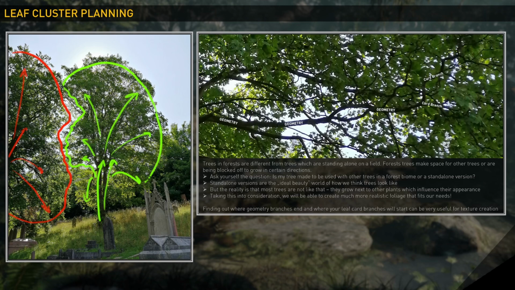You need to understand the tree first, so you can make the call on where to switch from branch geometry to card geometry. And then the card geometry will have to be integrated in the leaf cluster. So this is why it's important to know as much as possible about the tree and how it's built. And I also want to talk about the silhouette of trees.